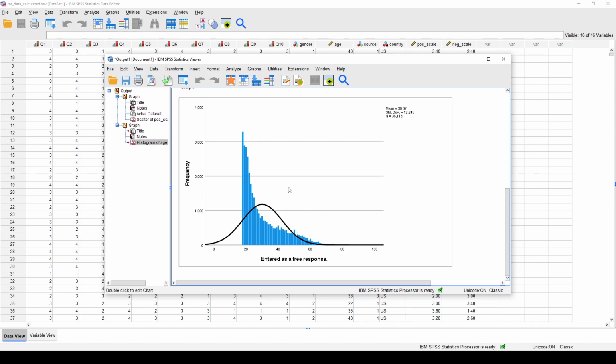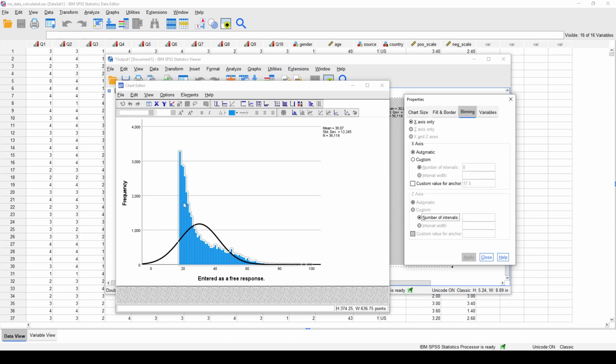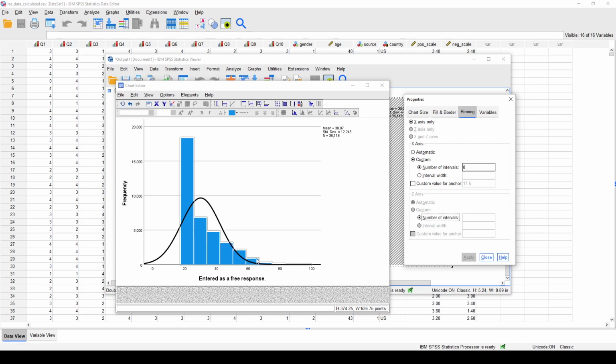Within plots, I can double click and edit how many bins are in the histogram. To do this, I double click on the bars themselves, and you can see that a menu comes up that says binning. Right now it's automatically set, but I can click custom and then select the number of bars that I'd like to see. So for instance, maybe instead of however many bars there are here, I'd like to see 10 bars instead. So I can select 10 and click apply.